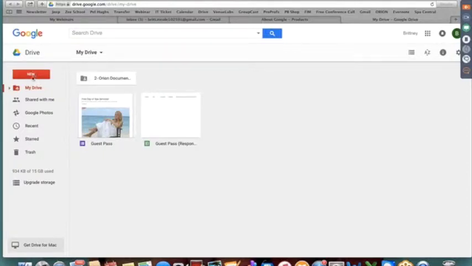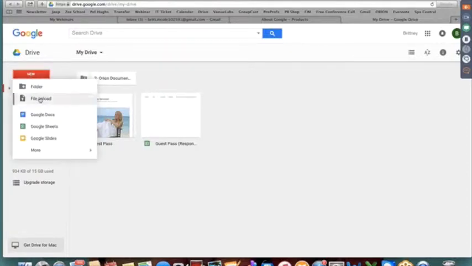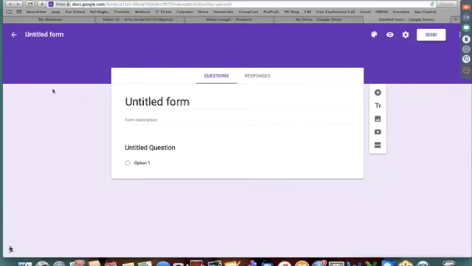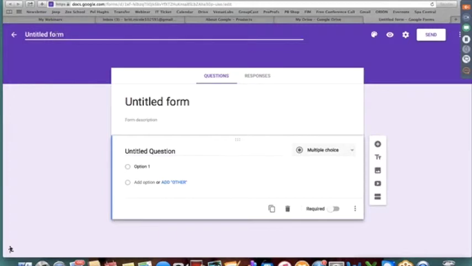And then for New, right here where it says New, I'm going to go ahead and click that button. And then you'll see Docs, Sheets, and Slides. And I'm going to go down to More, and I'm going to click my Google Forms. Now, it's going to take me to a page, and this is what your Google Forms is going to look like. So first things first, I'm going to title my form. Now this right here at the top is going to be from me. Only I'm going to be able to see this.